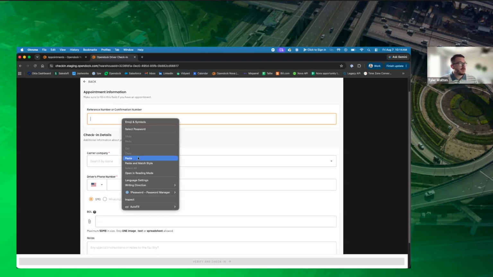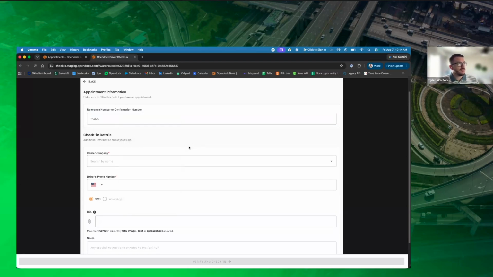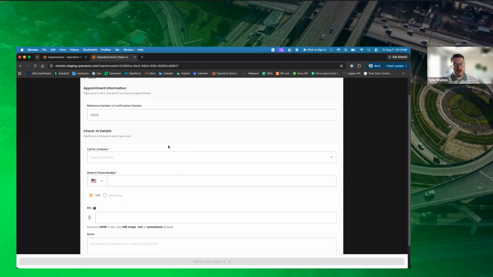So the reference number. I'm going to paste that in there. 12345 is the PO number or the reference number I'm arriving at the facility for. That way, when they check in, it ties directly to the appointment that they're there for, and your team could just say, hey, they arrived, they're good to go. I'm going to use Loadsmart as an example here. I'm going to use my phone number.